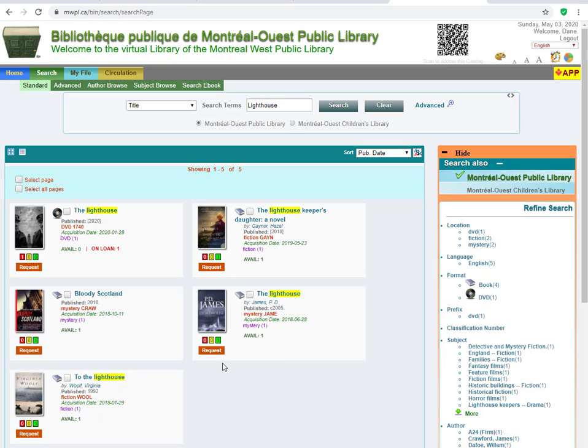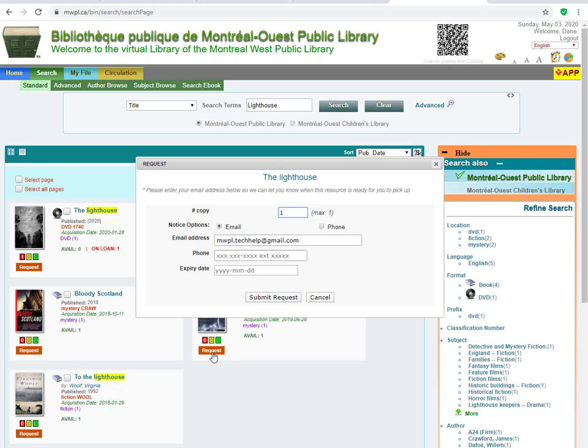Right now we'll go over to this request button, and when we click on it, it pops open a new window. It should automatically fill the options for you. Typically you're only asking for 1 copy of an item, and you can choose between 2 notice options of email and phone. The email address has automatically been filled with the one that I used to create my account. But if you have another email address that you prefer, you can type that into the field here and change your email address. Or if you don't really use email, you can set it to your phone number.